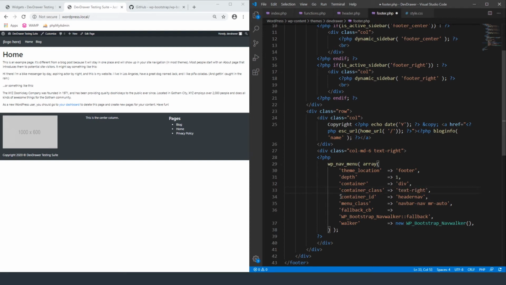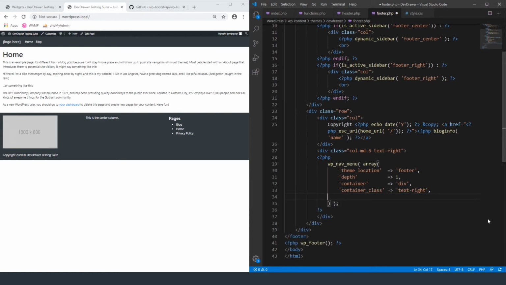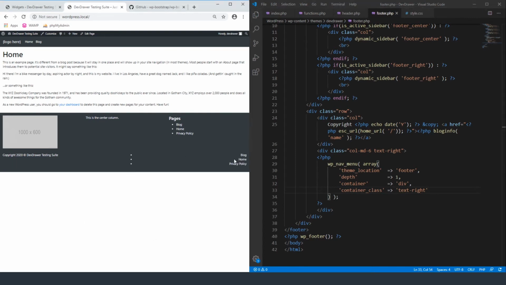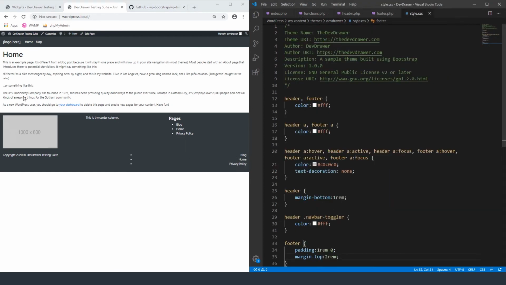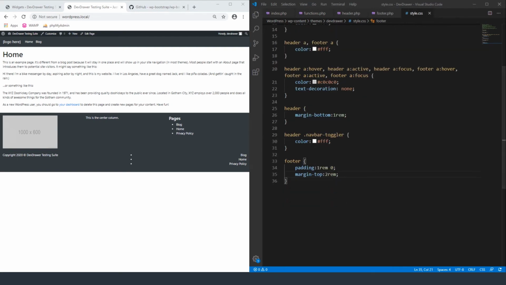And we don't need a container ID because we're not passing anything to it, nor do we need a menu class. We're just going to use LI tags, or list item tags. Alright, so now if we go back and refresh the page, we'll see that it's using the default links because we don't actually have a menu that's created in the back for the footer. But before we go do anything else, I want to style it a little bit.